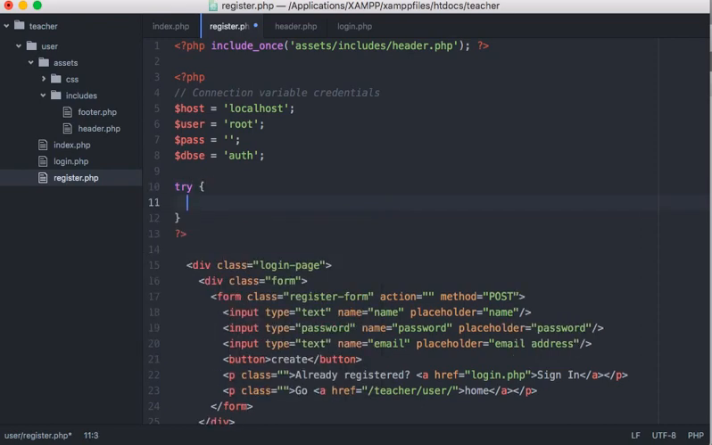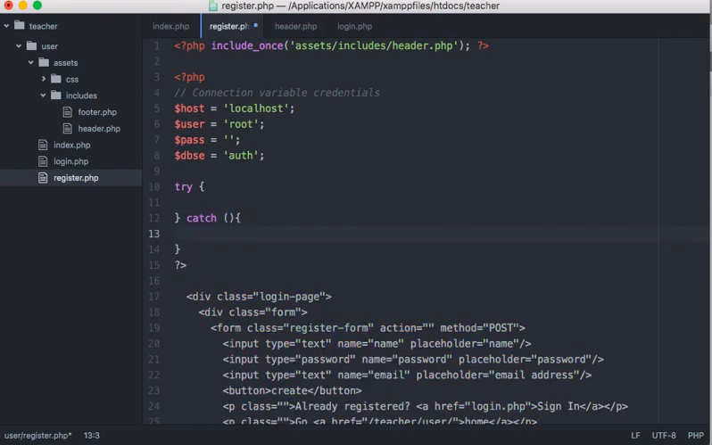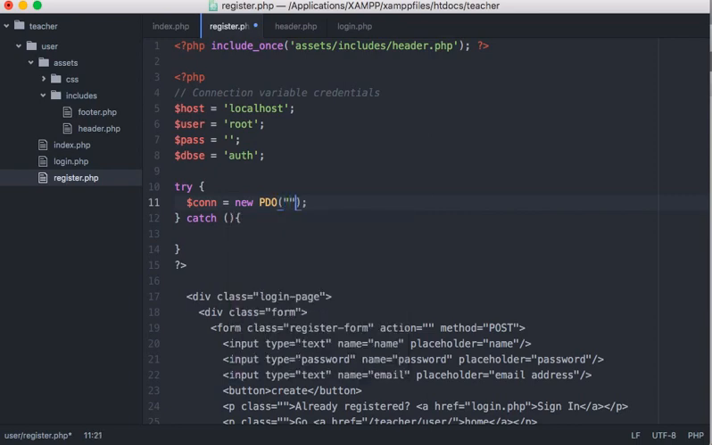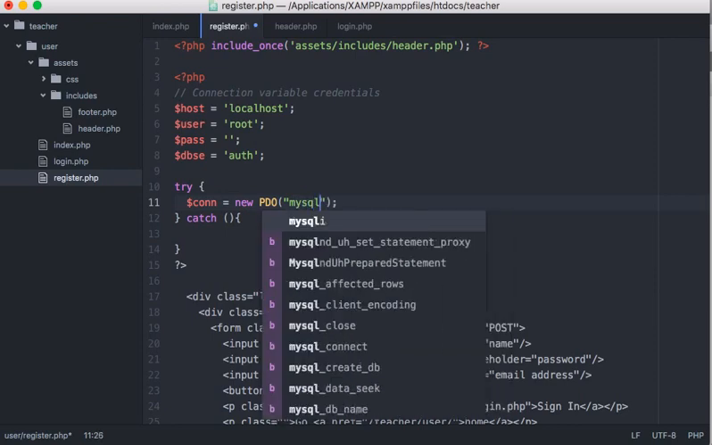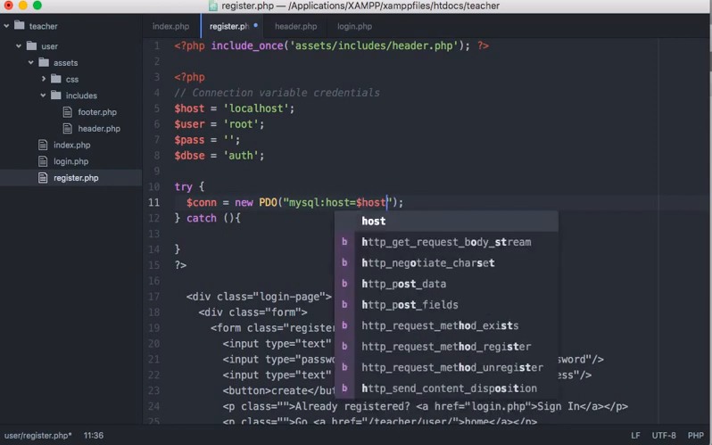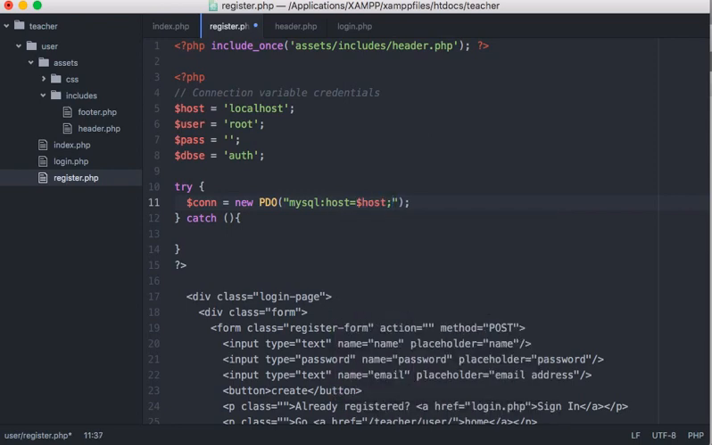So we're going to be using the PDO method. There's a couple of ways that we can do this. I like using either PDO or MySQLi, but it's personal preference. I believe PDO is a little bit more secure, but don't quote me on that. So let's do PDO and say mysql, host is equal to host, dbname is equal to database, user.